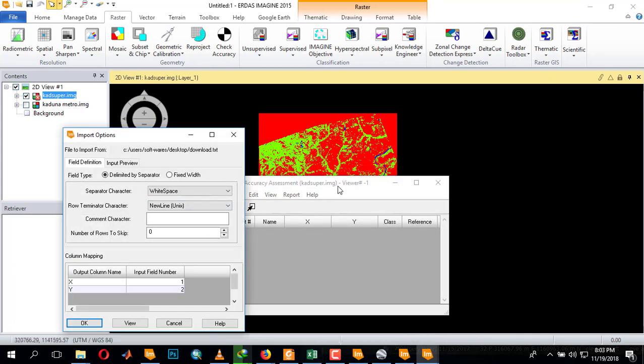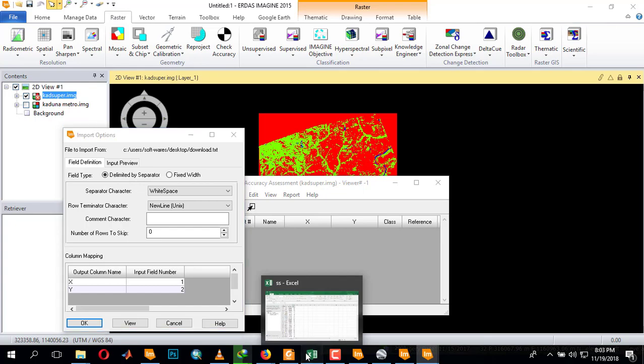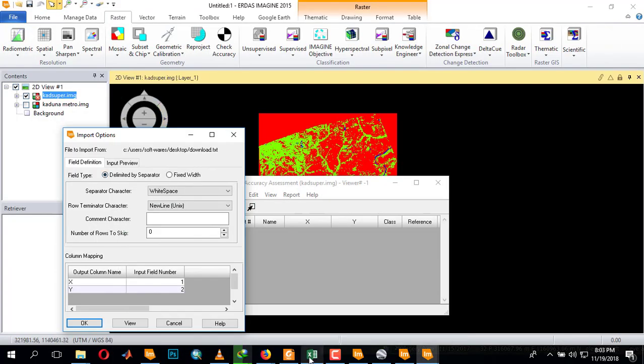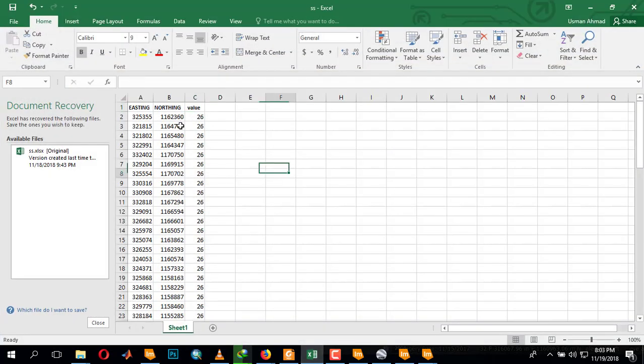But first of all, let me show you how you should type your user point, because it confuses a lot of people most of the time. So let's go to Excel. The first should be your eastings and northings, or your lat long, and then you only have three fields: first field your x, second field your y, and the third field your value.